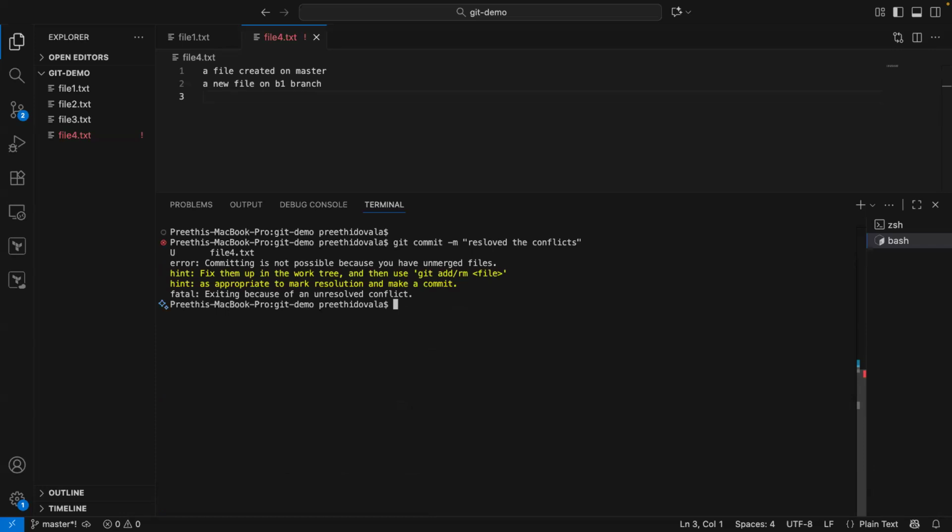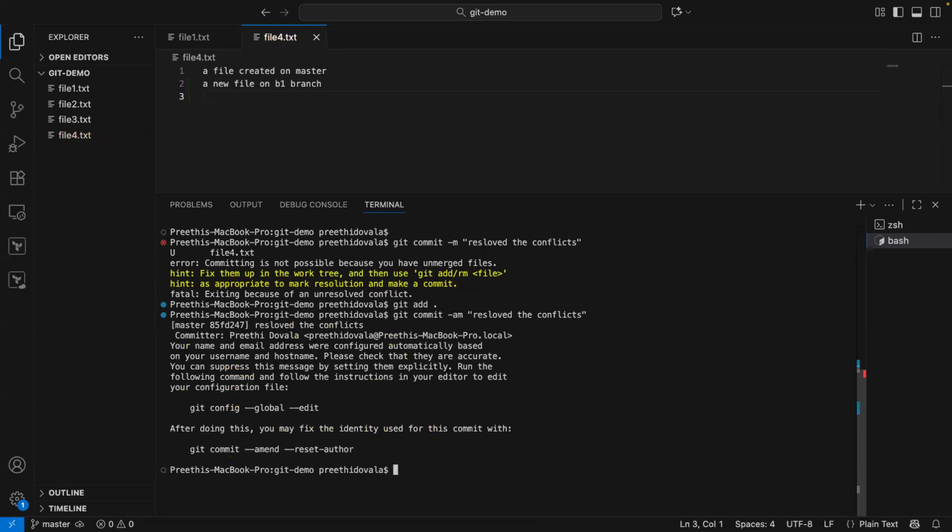Oh, commit is not possible. You have unmerged files. First, I made some changes. Let me add those. Git add, git commit, add and commit. I should do add and commit. The -a is missed. That's why. Right? Now, if you see the status, it's clean.